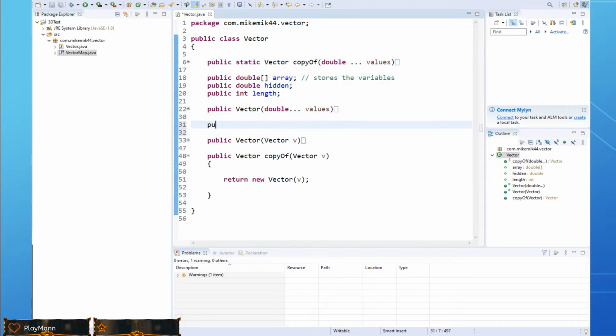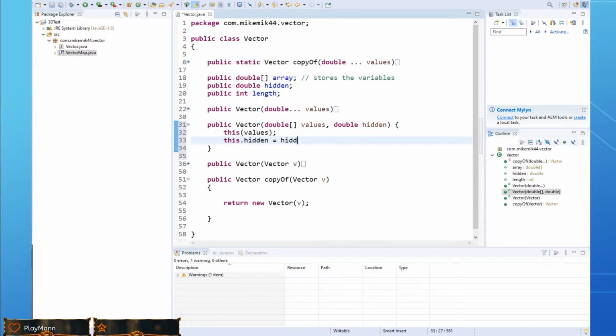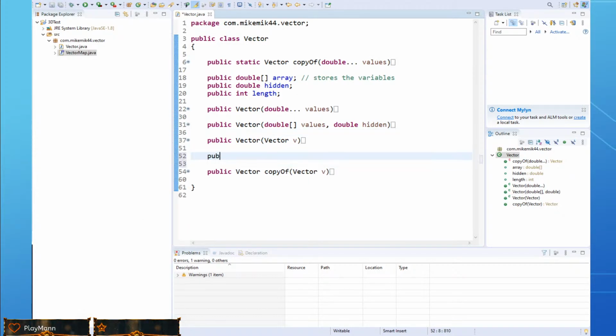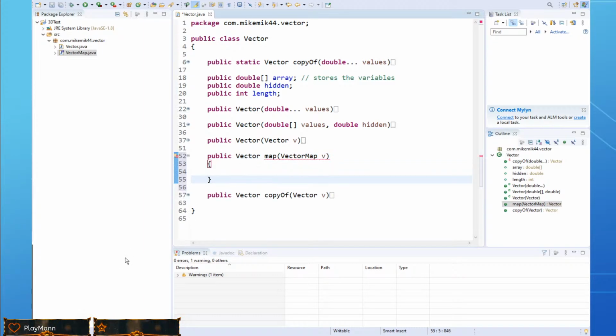There's one more constructor I would like to make. Public vector double array values, double hidden. So it literally does this and then just sets hidden to hidden. Now that we have these made, let's go ahead and work on the actual methods. The first of which is the vector map. And how this works is pretty simple.